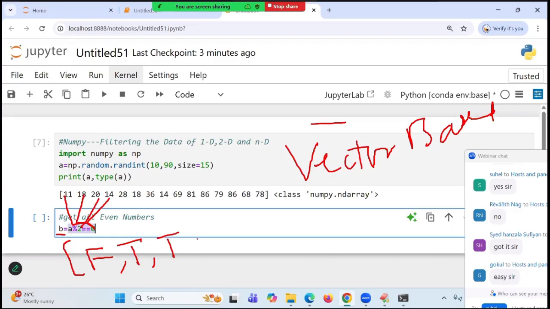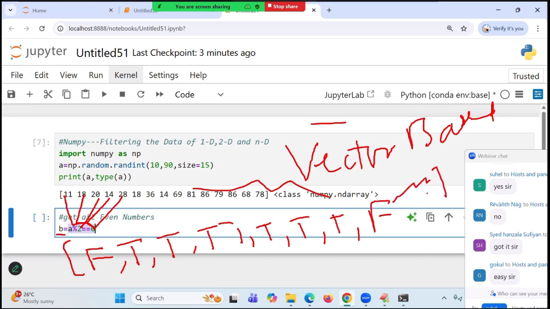14 is also True. 28 is also True. 18 is True. 36 is True. 14 is True. 69 is False. Like that, it is going to contain True, False, True, False. Are you following? This is known as which array? Boolean array.